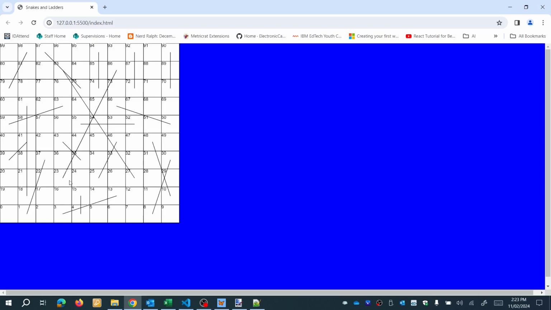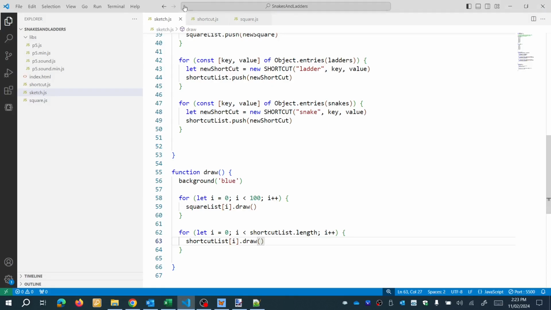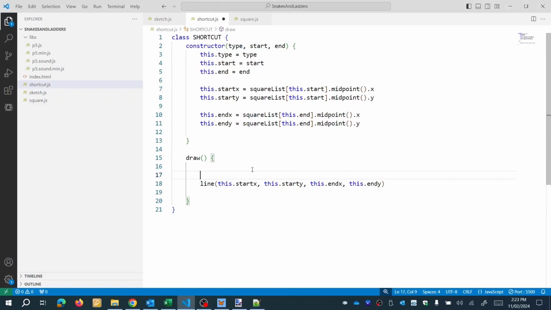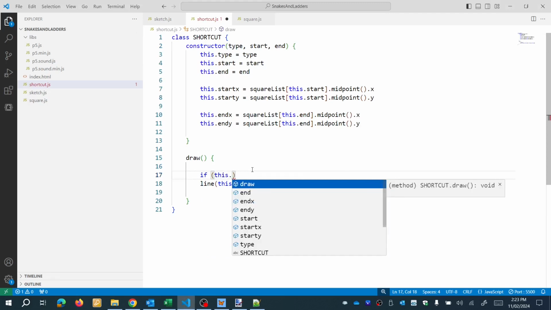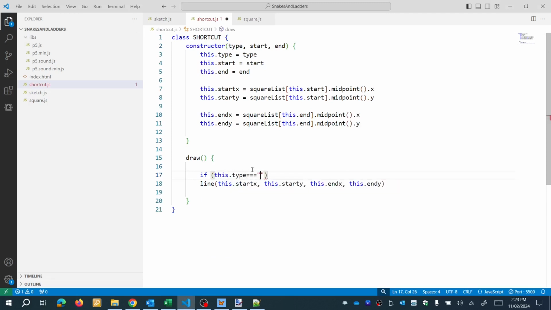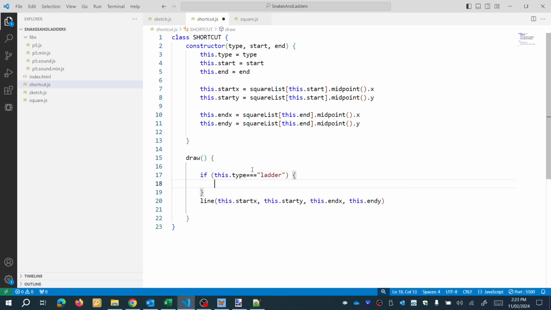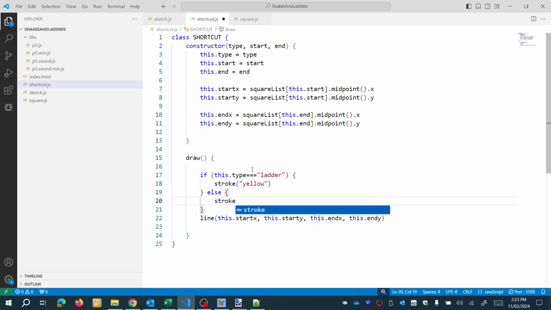And now I've got them all drawn. So it looks good, except I can't tell which is which. Okay, so I'm going to go back to my shortcut.js and I'm going to make some changes. Okay, I'm going to go if this.type is equal to a ladder, I'm going to stroke, I'm going to set it to yellow. Else stroke, I set it to red.